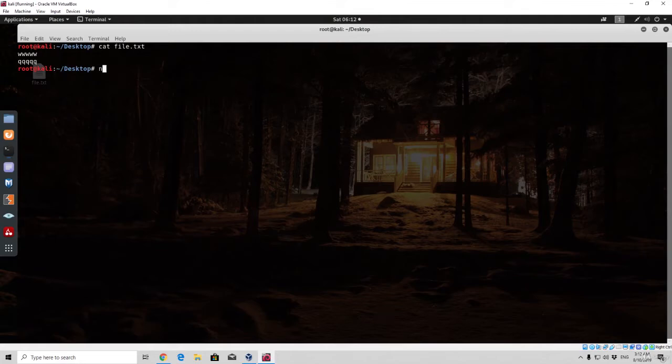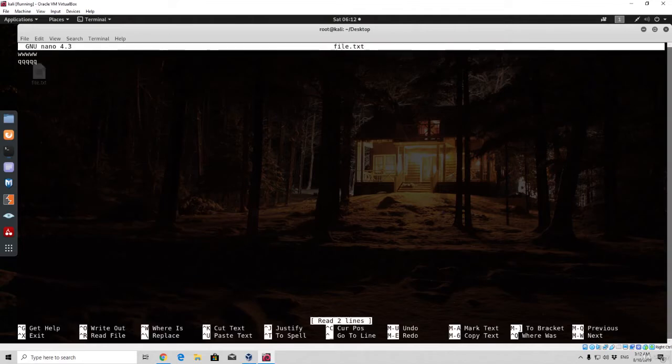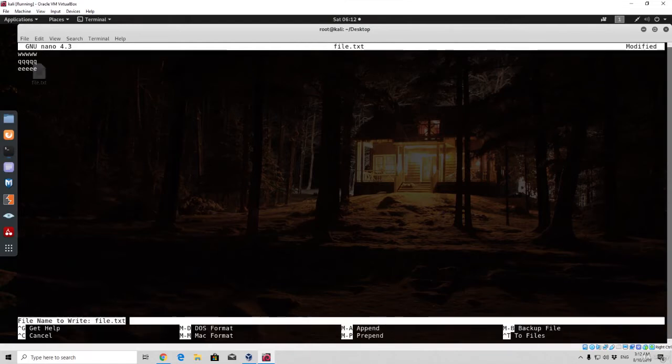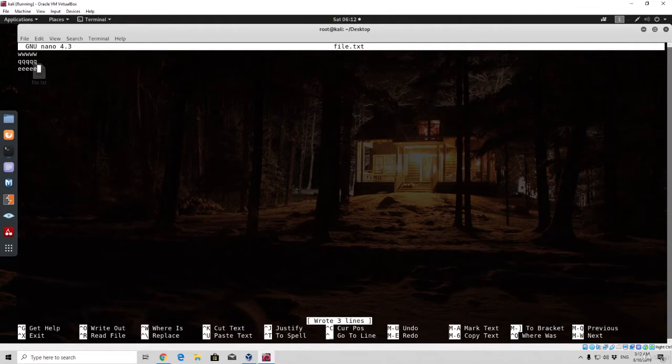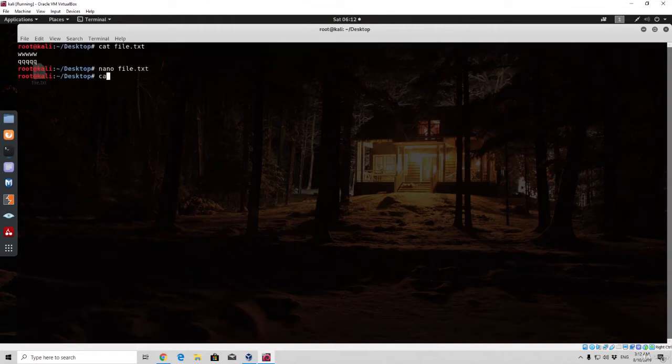So once again, if we want to add something, we simply type nano file.txt, and right here we can add eeeee. Save it once again, holding Control O, press enter, hold Control X, and then cat file.txt.